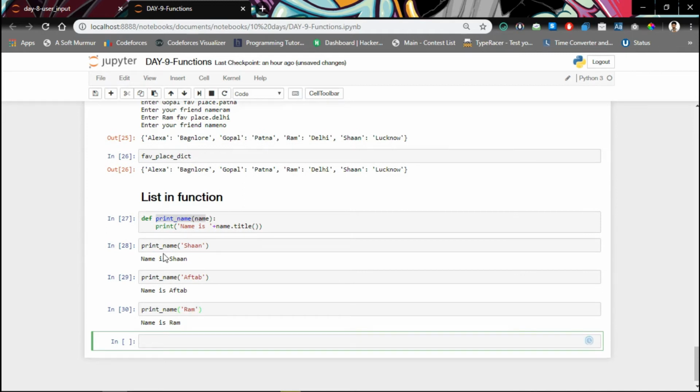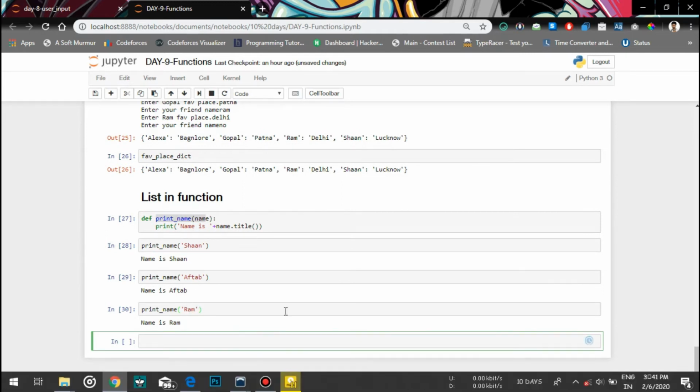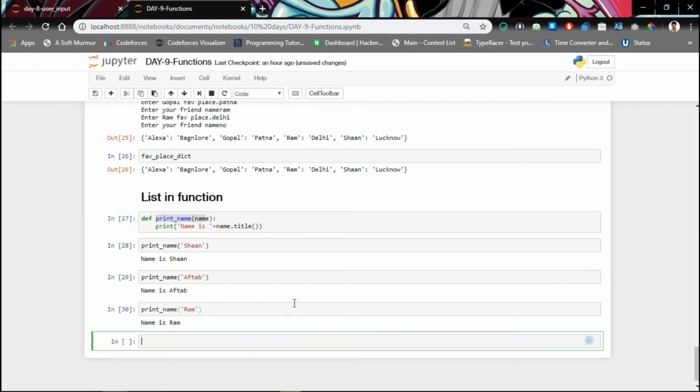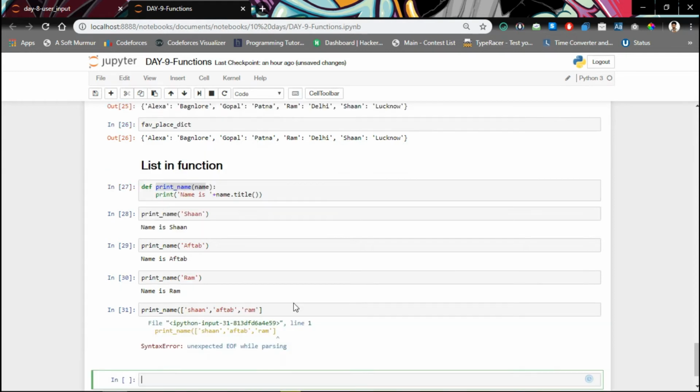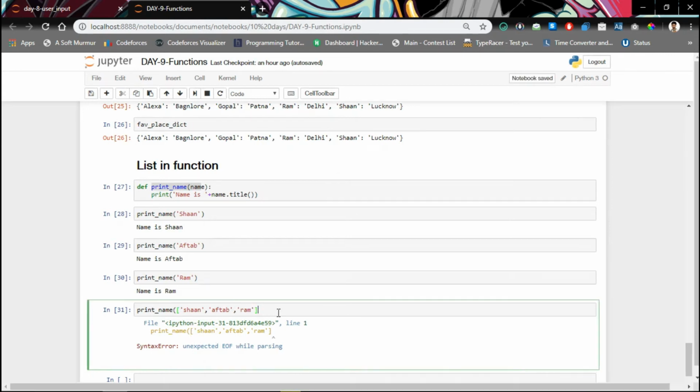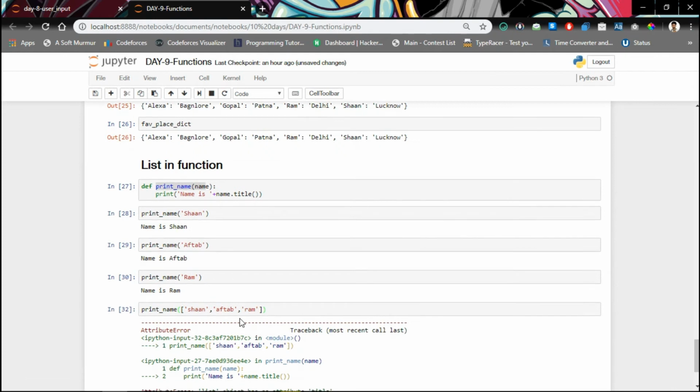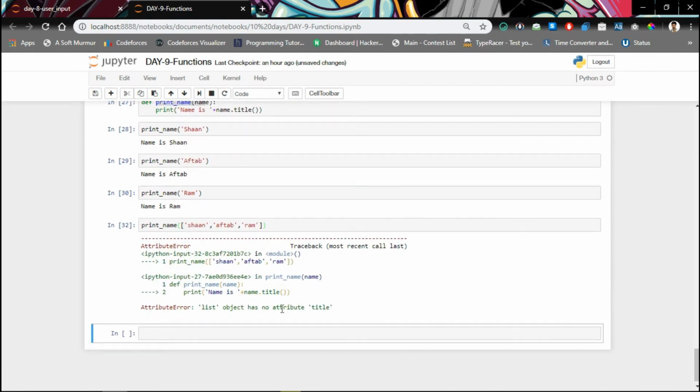But what if you want to print all in one go? Suppose I want to print Sam, and then I want to print Alex, and then another name, but you get an error because it is not taking a list as an item. So list objects have no title.